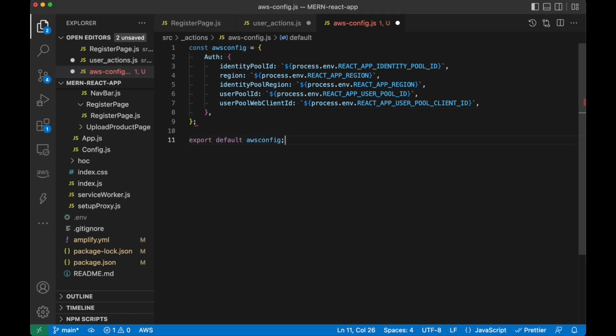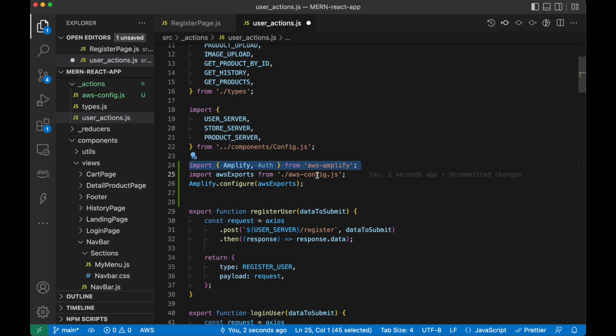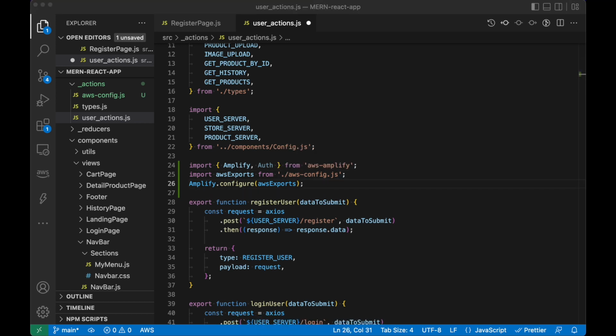This is a structure that you will find in the documentation of Amplify. So this is a JSON that has the identity pool, which we get from the environmental variables, the region, the identity pool region, the user pool ID, and the web client ID. And you can see that everything comes from those environmental variables. So that's our configuration for Amplify. So we import Amplify. We then configure it from that file, and that file gets populated with the environmental variables. So for now, it looks good.